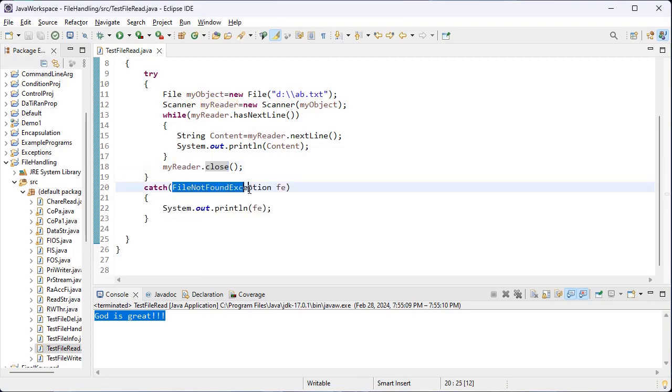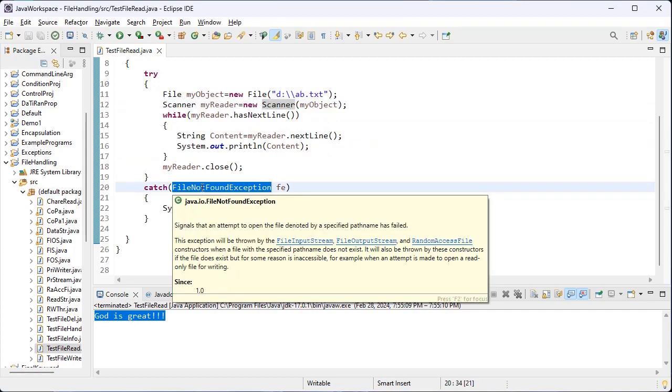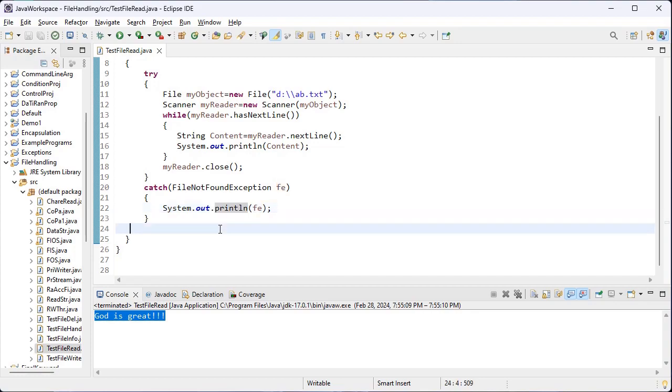Here we have used the inbuilt Exception class. If any error is raised inside the try block, this will be used to handle the error. And the error message will be printed using the println method. So we got this output from this AB text file.